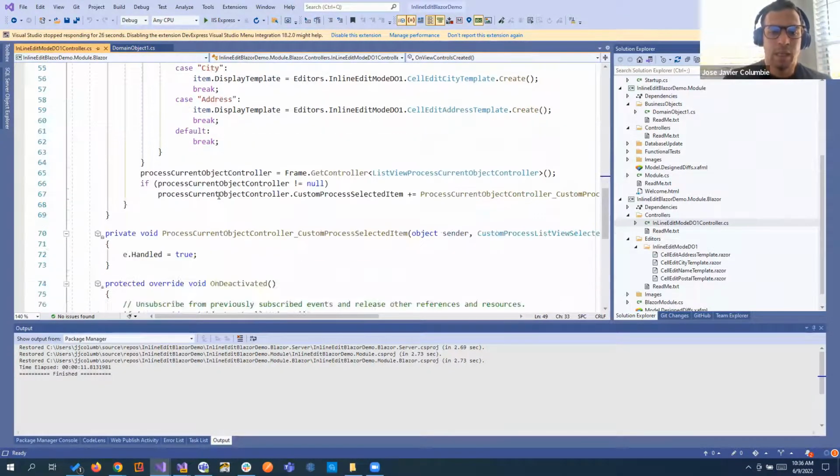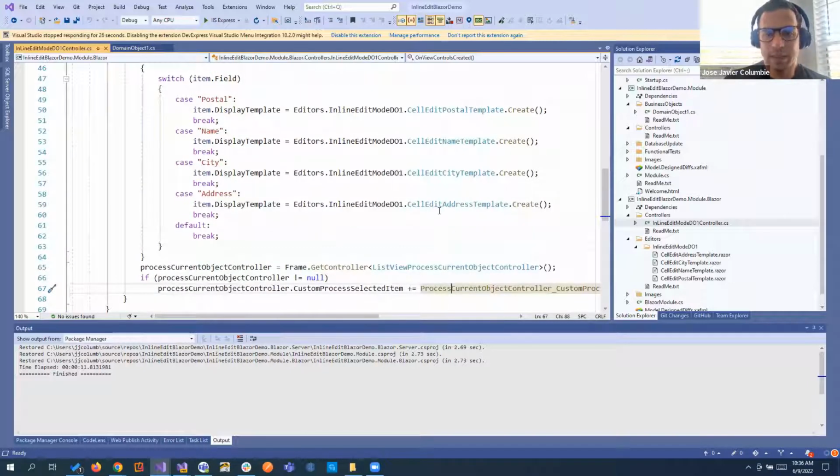In this case, we are going to, of course, disable opening a detail view because we want the edition to happen on the list view and not double click opening a detail view. But besides that, that's it. We're going to take these templates and use them as our editable columns.